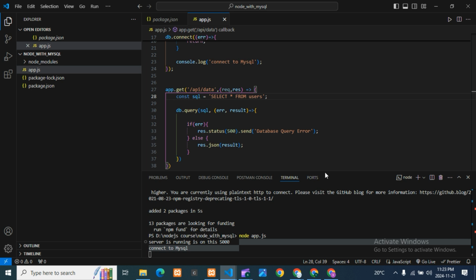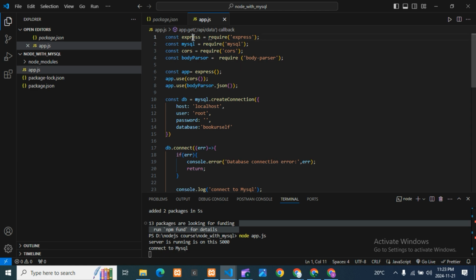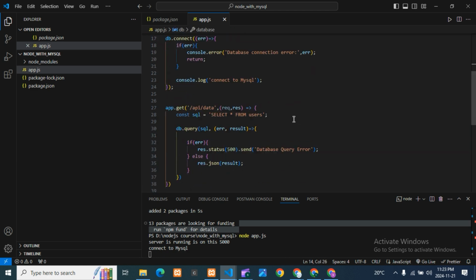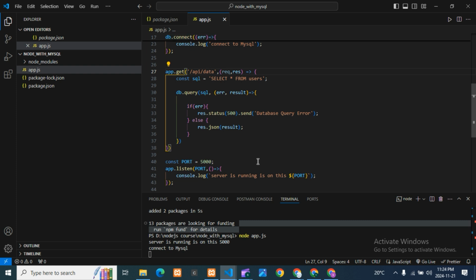So like this, guys, you can connect your Node.js with a MySQL database using the Express framework. So this is done. Here the backend is completed now. In the next video we'll create the front end in React, and there we will use this API, fetch the data, and show that in the browser as well.